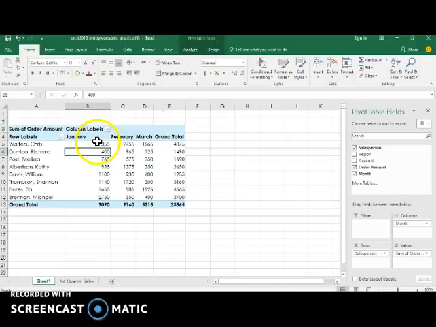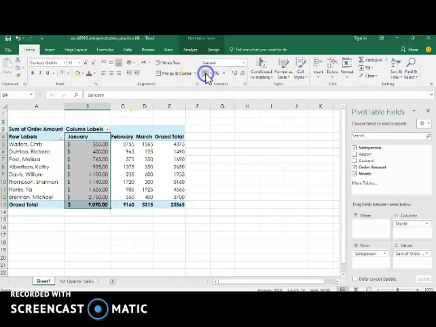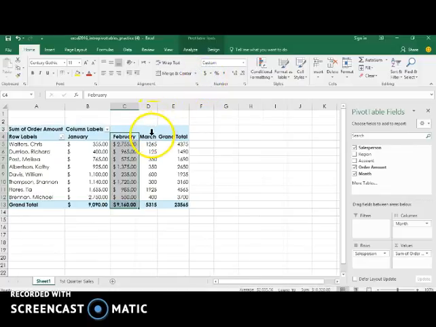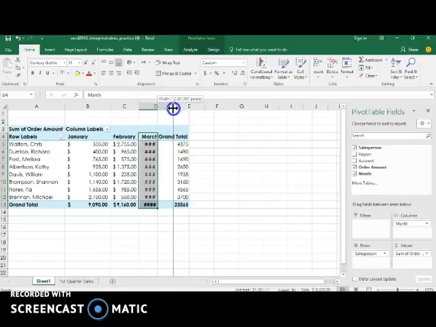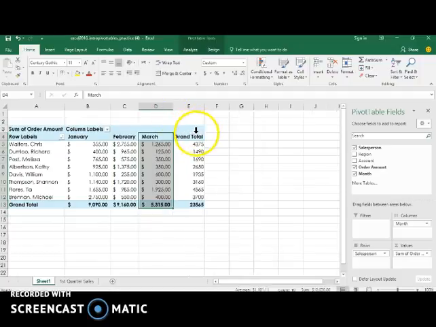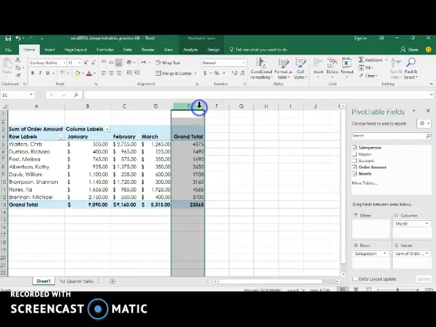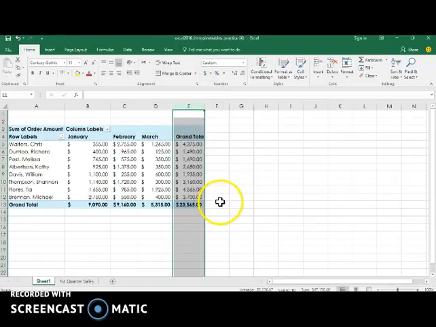And we can even apply any type of number formatting you want, like currency, for example. Let's select the row for January and apply currency. See, let's do it for all of them. Sometimes you have to enlarge the column here. That's it. Here it is.